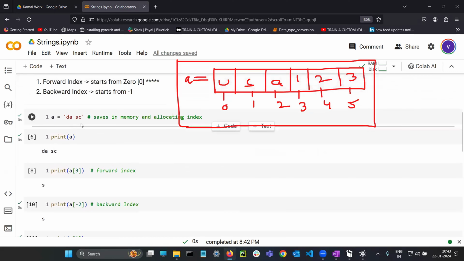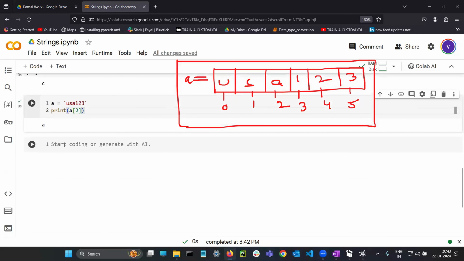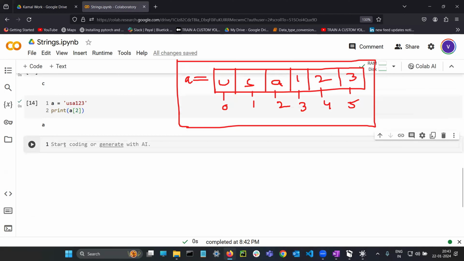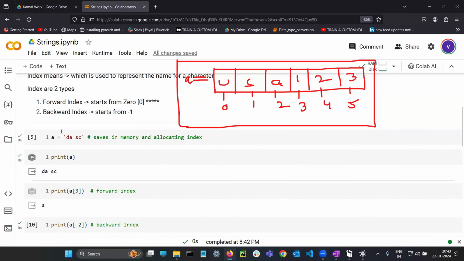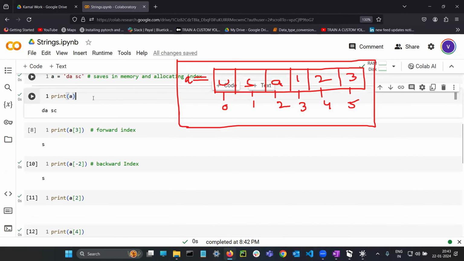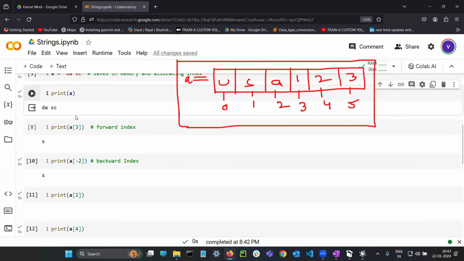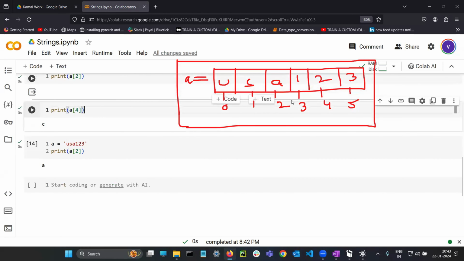Guys, did everyone understand the index concept? Yes, sir. This concept is the same for list, string, tuple, sets, dictionary, everything. So index is very simple. It will be saved in the memory, but for every character, a name will be given, and that name starts from 0. If you call the variable, all the characters will respond because those are the family members. If you want to call a specific person, give his name. The name is nothing but the index.